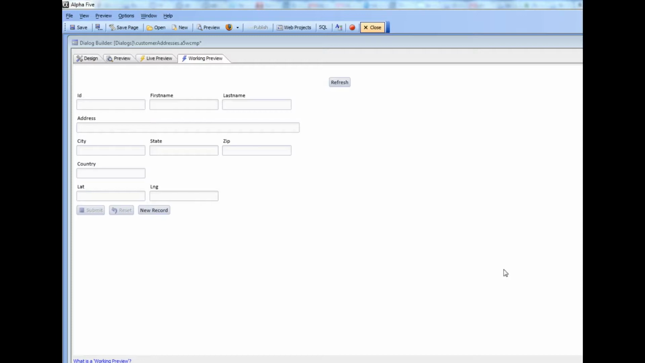In this video, we'll look at how the Dialog component can automatically geocode data when the data is saved to a database. Geocoding is the term used for getting a longitude and latitude value for a particular address.